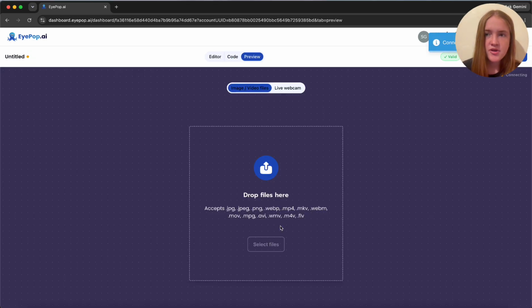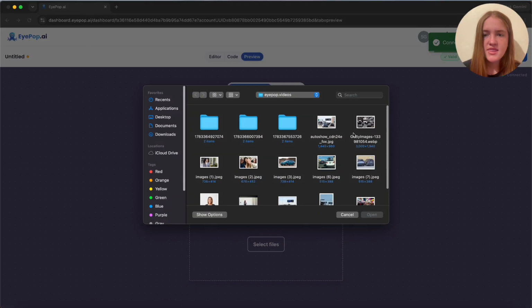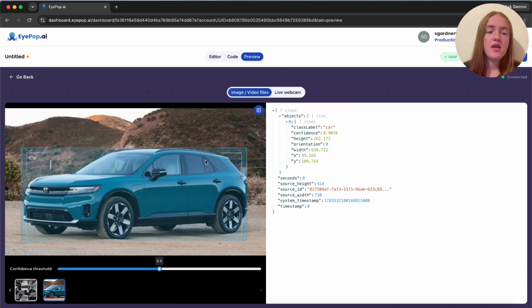If we go to preview, it'll connect to the EyePop server, and then we can select the photos. As you can see on this side, we have the car, and the blue bound box is where EyePop.ai is telling us it has located a vehicle. If we go onto this side, we have the class label, which says car, and then our confidence, which is 90%, so it is telling us that it is 90% sure that there is a car within the blue bound box. And then over here are the dimensions, which tell us where on the picture the bound box is located.